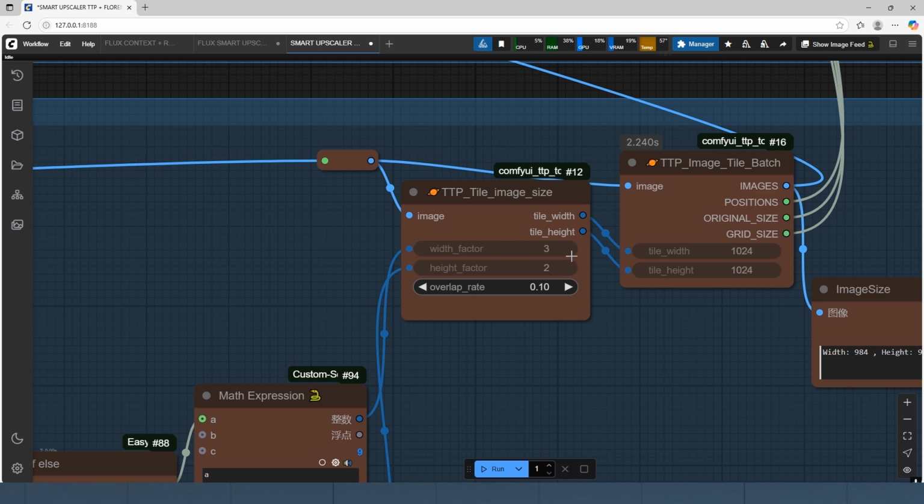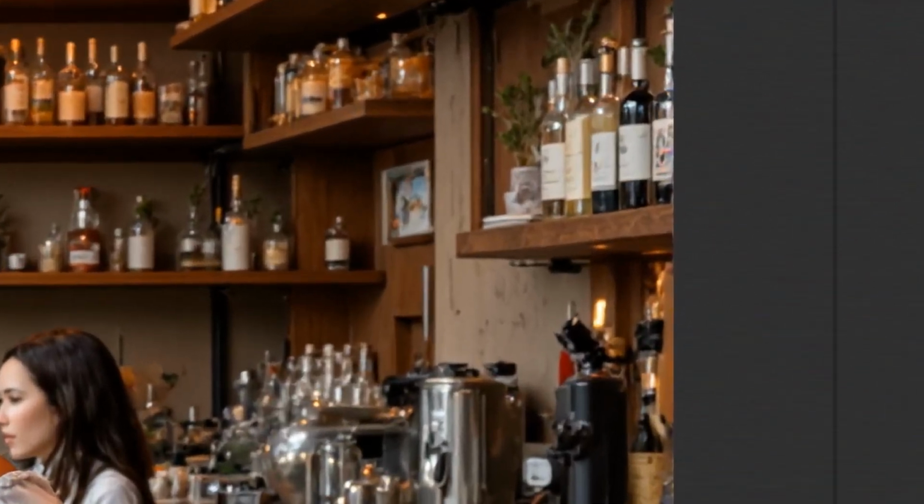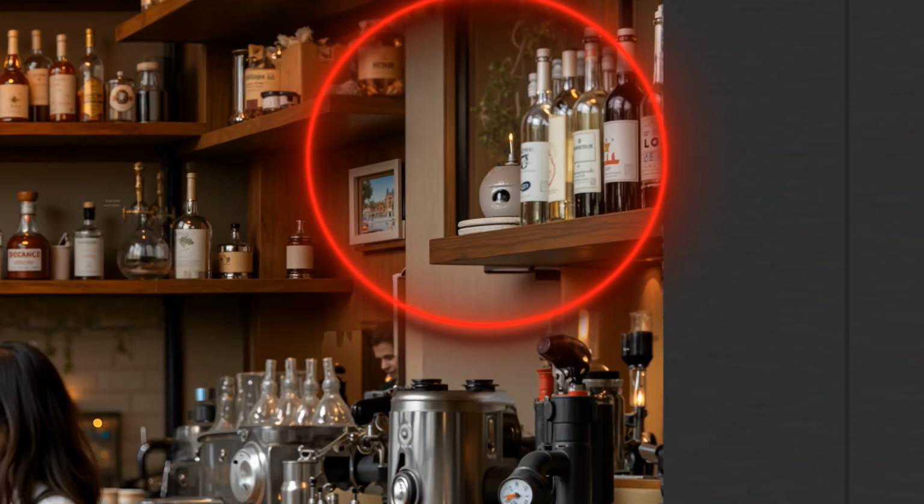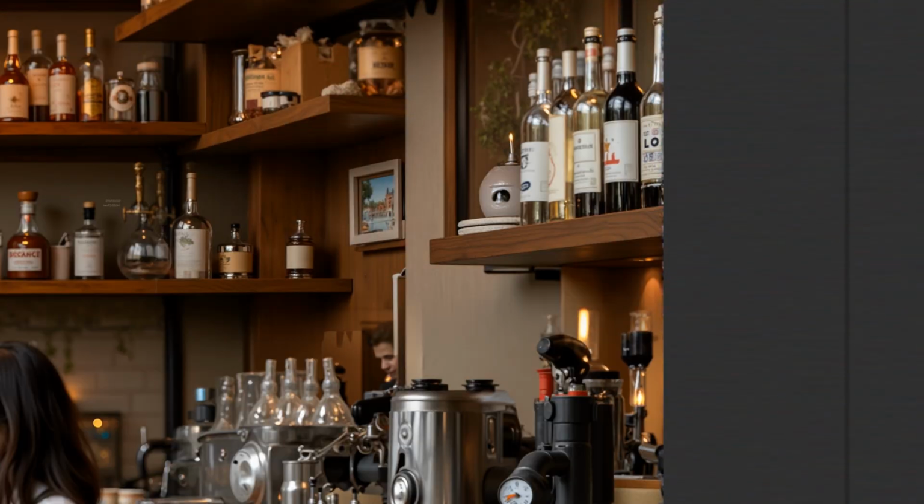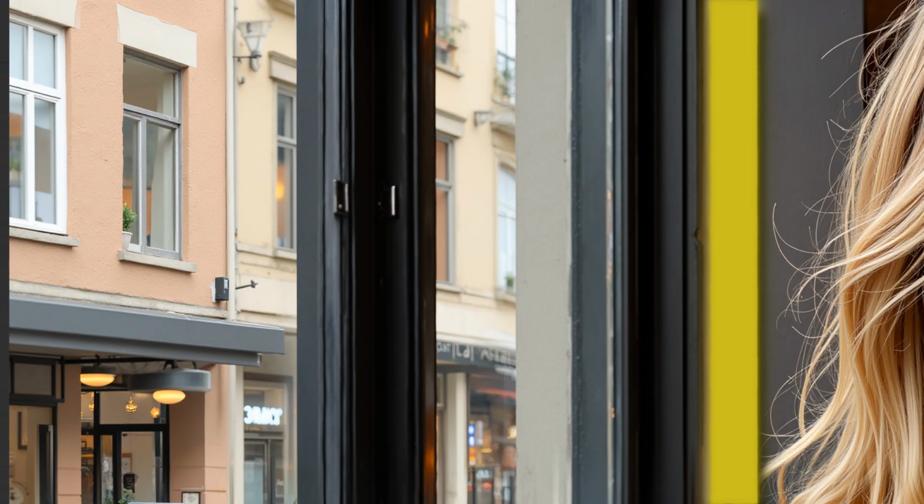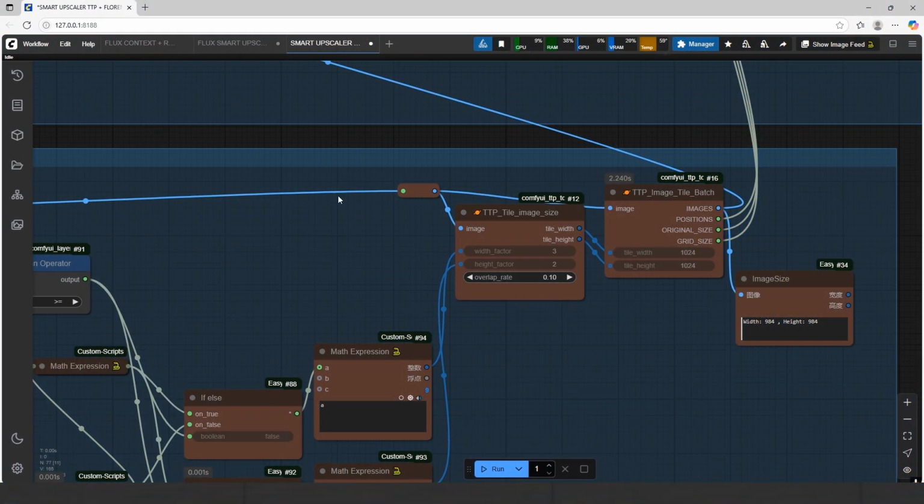Now I should explain how this whole workflow works. This TTP method divides the image into 2 times 3, the width and height factor, which is 6 equal tiles. After that, the sampler looks at each tile individually and goes to your prompt section searching for a meaningful word so that it understands that there is an object here. And it says, okay, the user said that there is a street in the background, so I will be aware of it. This is why it is the best method.